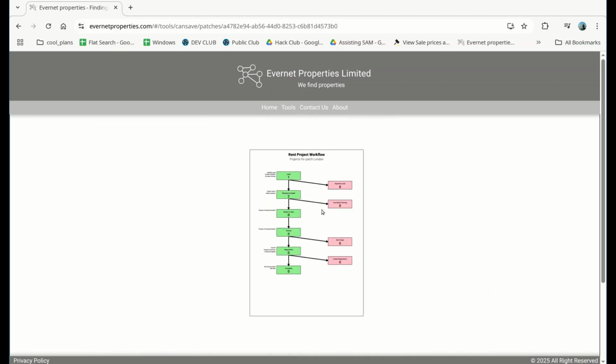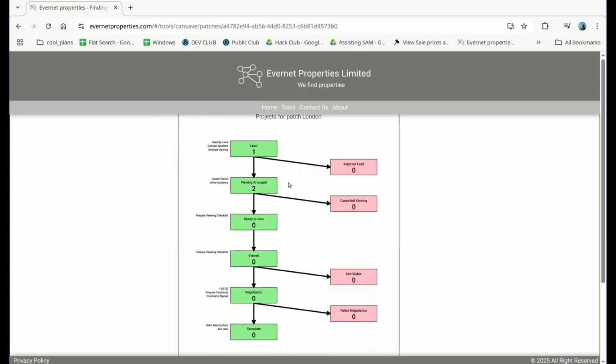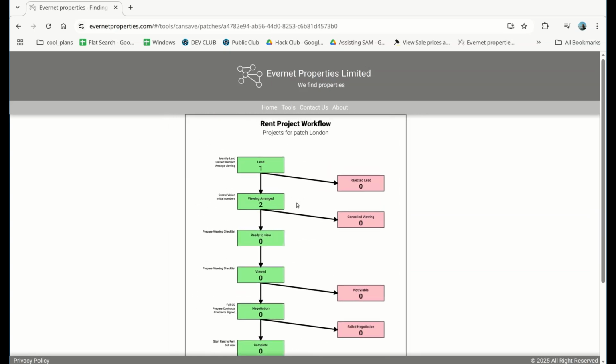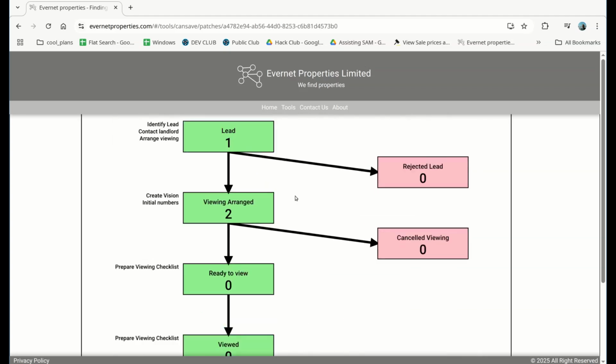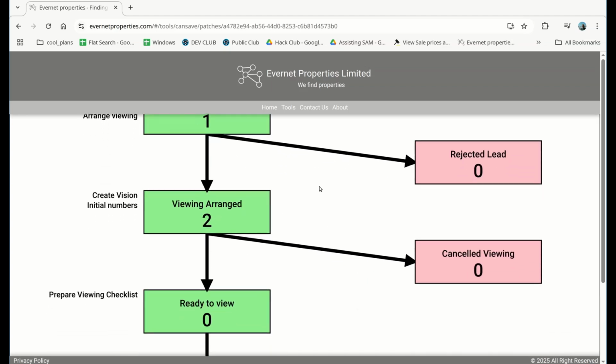So if I zoom out, I can use the scroll wheel to zoom and the mouse to click and move it around. You can see the different stages that we're going to put the project through in our pipeline. So you'll recognize the first few stages. The first stage is lead, and remember in the previous tutorial we added leads to the system, and then we have viewing arranged. So these are the projects which we phoned up the landlord and we arranged the viewing.